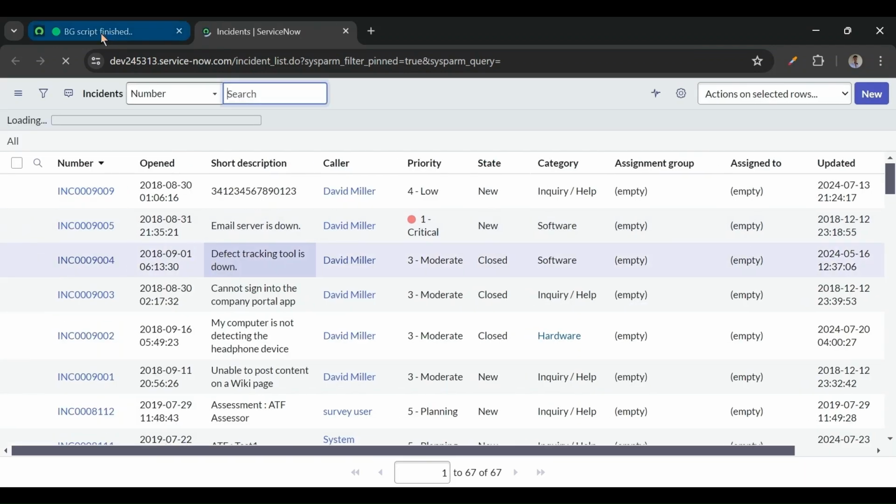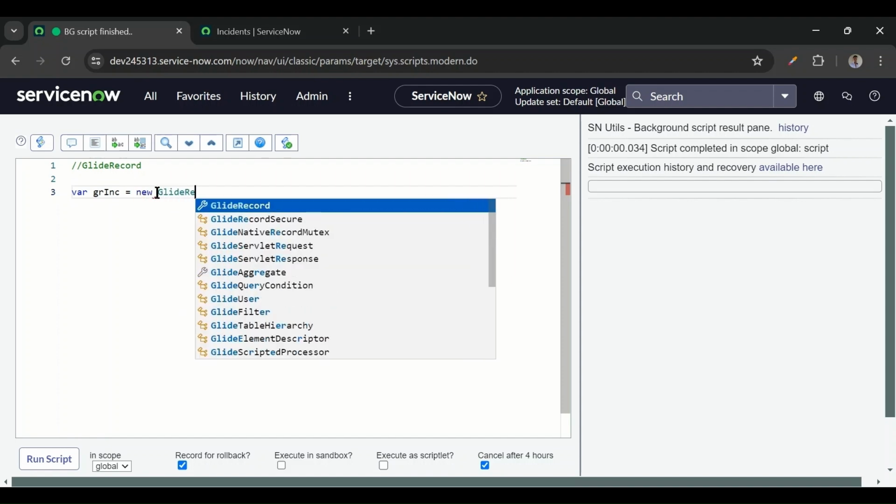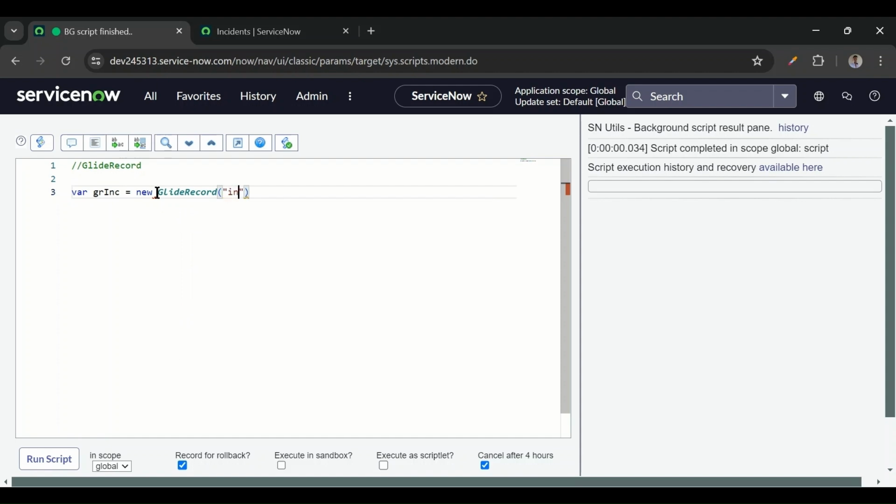Now what I'll do is I'll just go here and write a GlideRecord. To initiate that, we have to write grinc. This can be anything, okay? But best practice is to start it with gr and then inc, whatever is the table name. Then I'll do new GlideRecord, and then incident. Now grinc is initialized with the incident GlideRecord. Now grinc is the GlideRecord object we have.